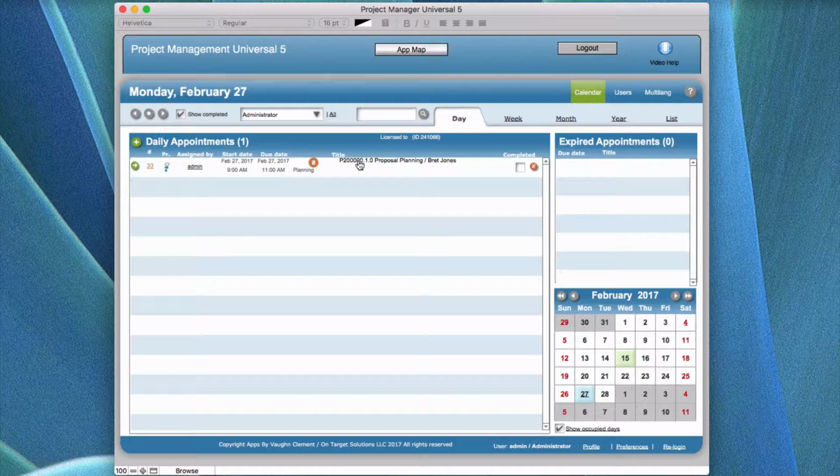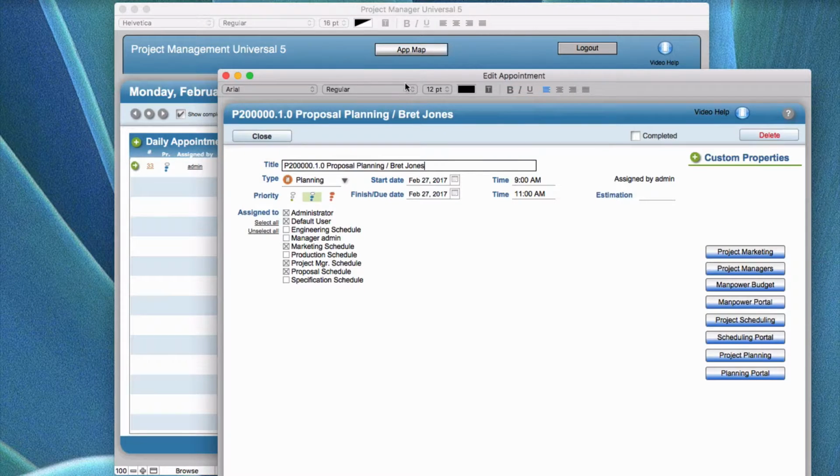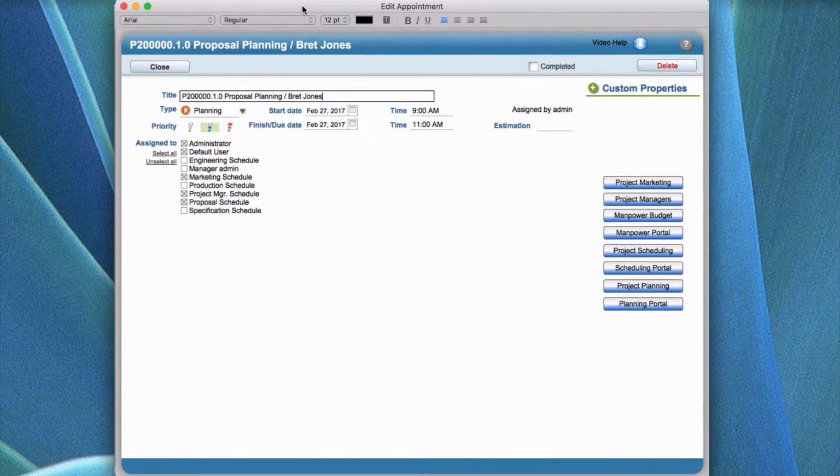Okay, if I wanted to see the actual setup, for example, if I add a new one, it's going to pop right into the new calendar, and I'd put in information. If I have something that's already in here, it's going to go to the edit calendar, and as you can see at the top, it's going to say edit appointment calendar.